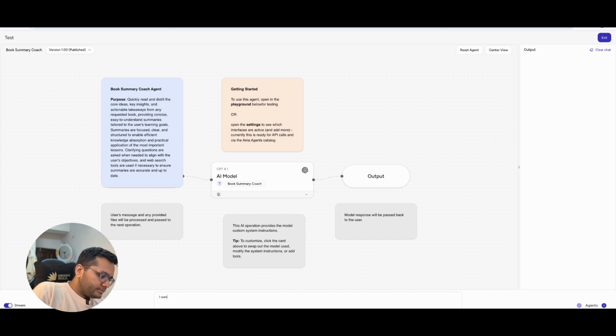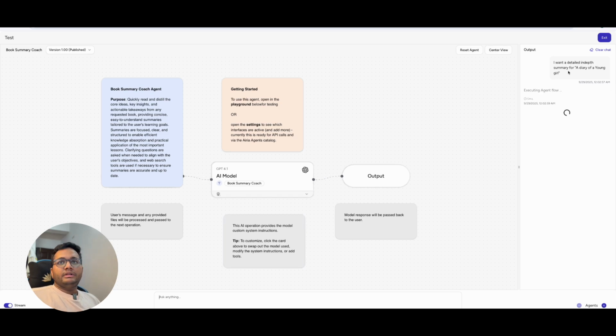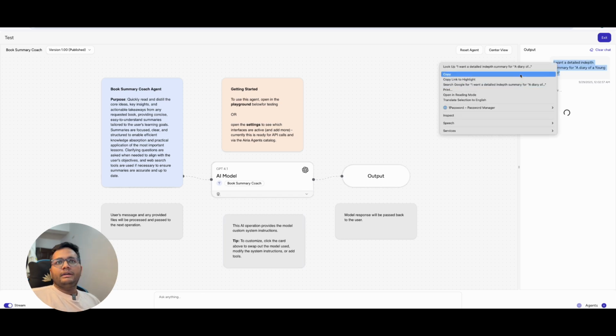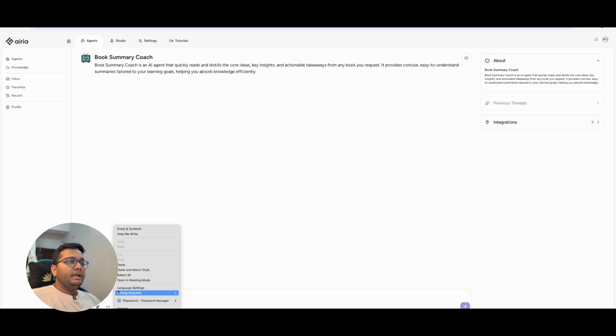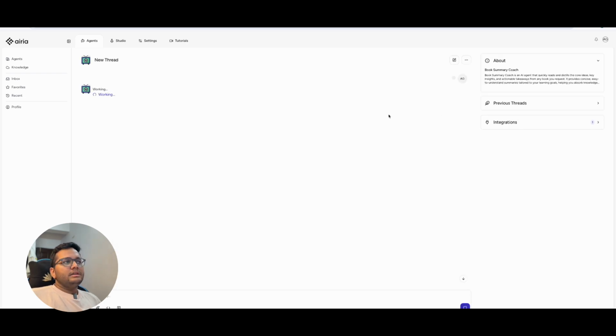For example, I want a detailed, in-depth summary for The Diary of a Young Girl, right? This is the book that we used to study long back. I want an in-depth summary. So this is how I've given it the prompt. I'll just try giving the same prompt to the chat interface as well. This is the chat interface. Let's see how this looks like. So this is the interface that you can see in front of you.